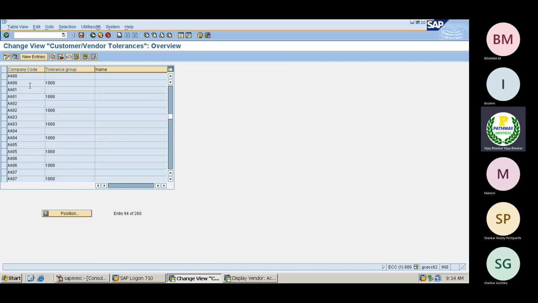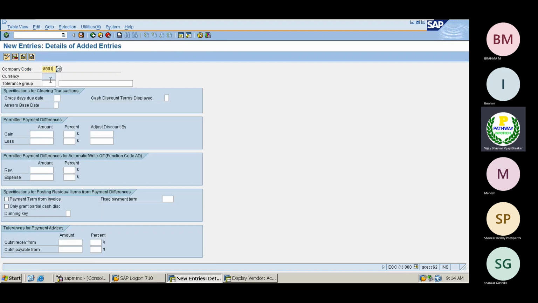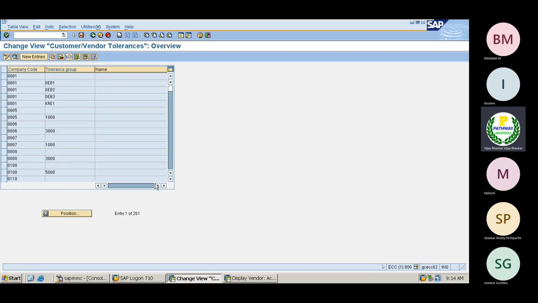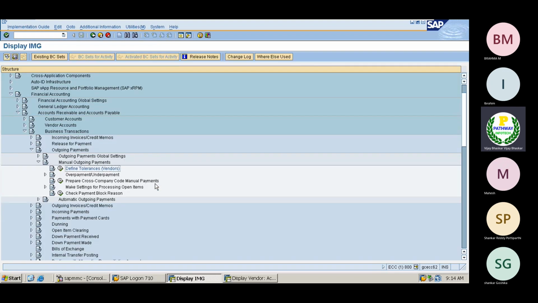Okay, A001, it's not defined. Let me select this one. Company code A001. Don't give anything, group and all, just enter. Okay, save it. That's it. In real time, something they will maintain, depending on the business requirement, gain and loss, some percentages. For our testing purpose, it does not require.